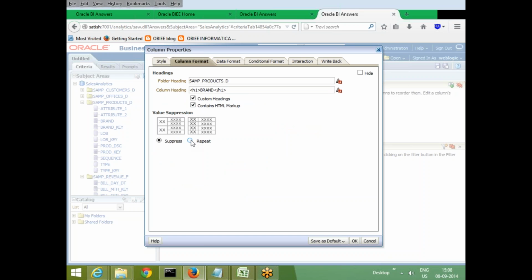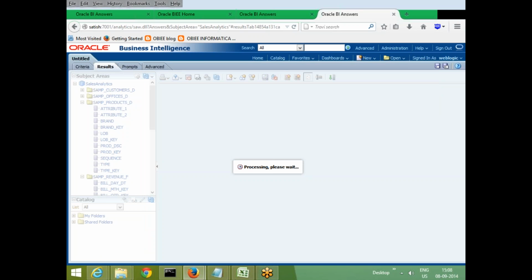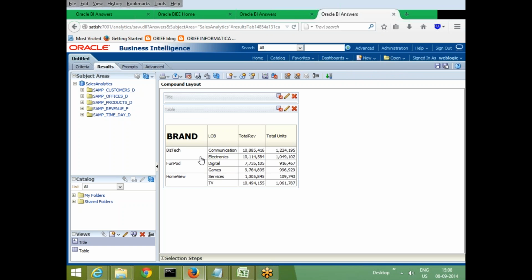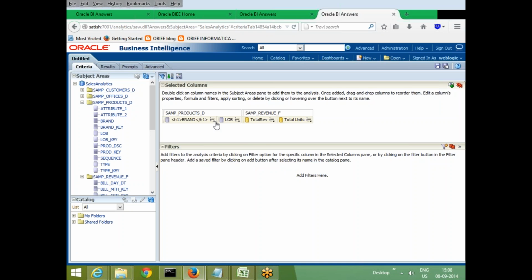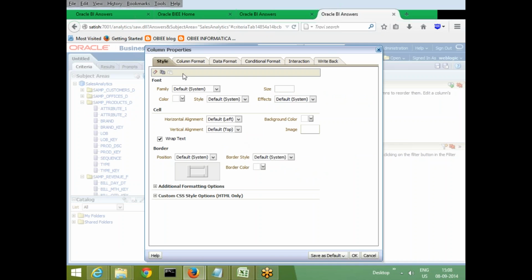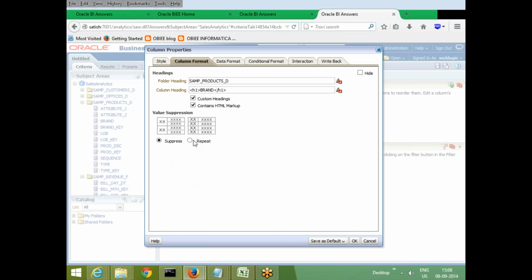And suppress repeat: if you select the repeat, it will show every value multiple times. Otherwise, say wherever a similar brand is there, this entire box is only showing one time. But if you want to see it like a SQL kind of thing, you can select it and show as a repeat, so that the brand value will be repeated for every row.